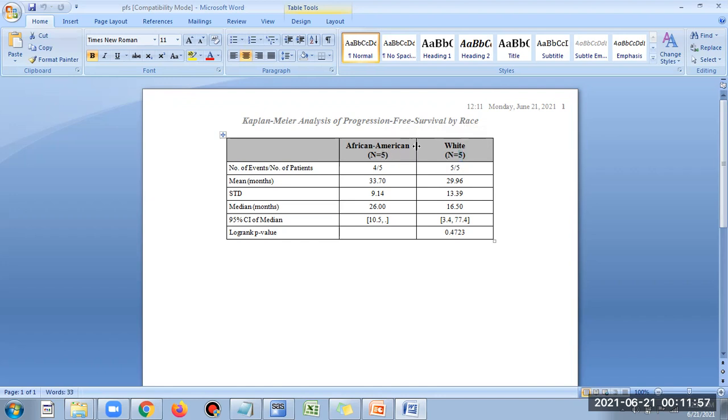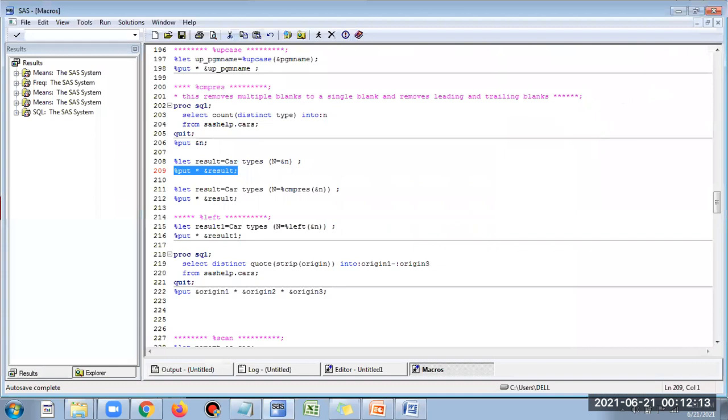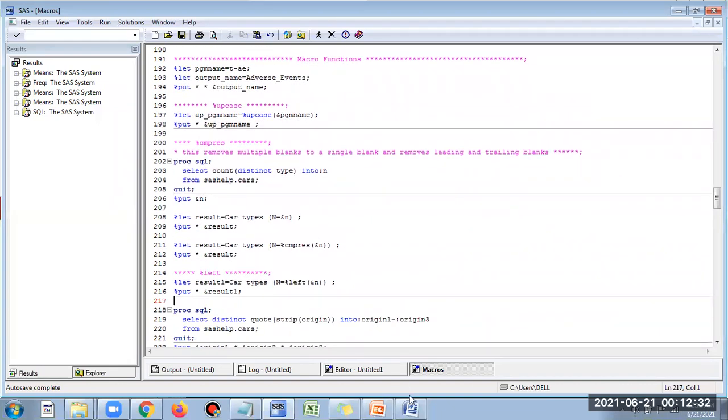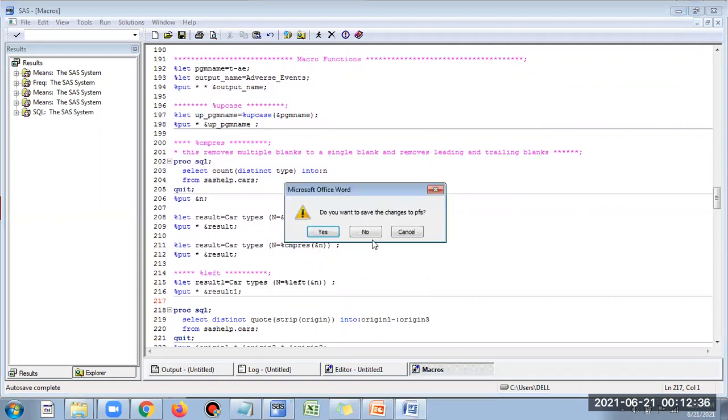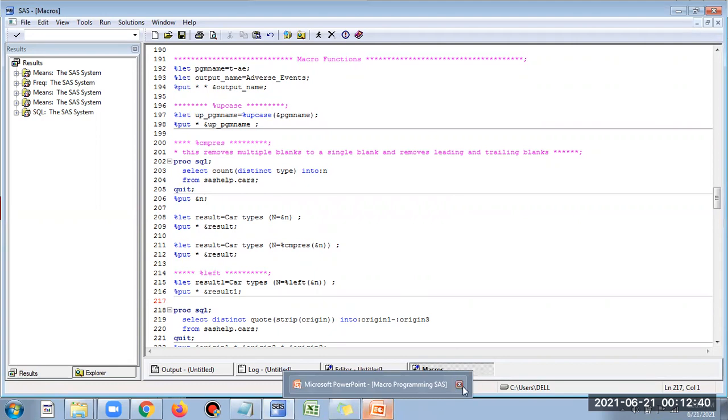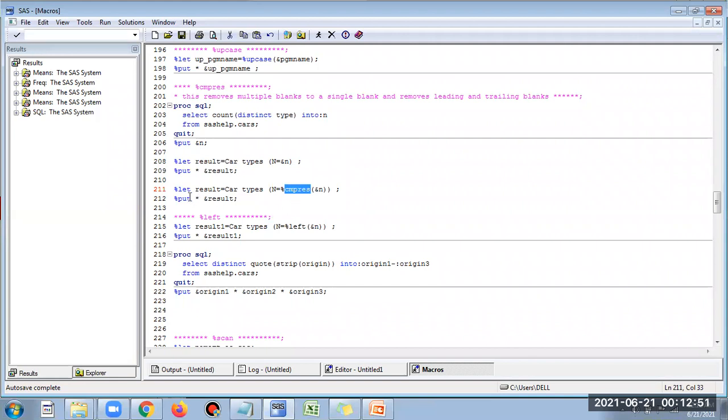Now, if there is a leading space like this, it doesn't look good when we send it to the client. So we have to ensure that these leading spaces are removed. So how to do that? We can do that by using the cmpres function. So I am using the cmpres function to remove the leading blank here.